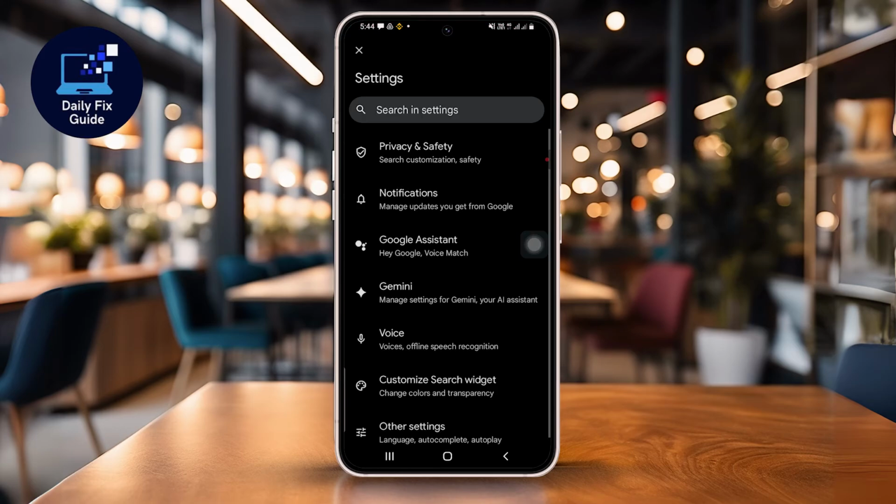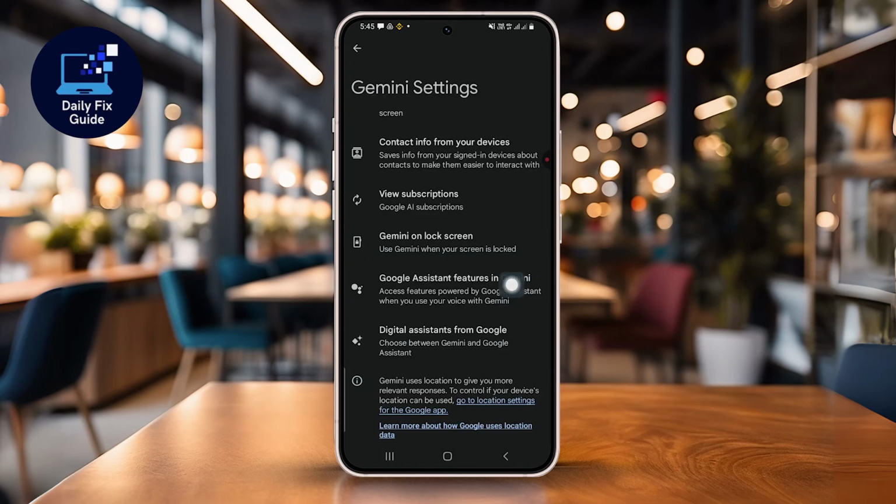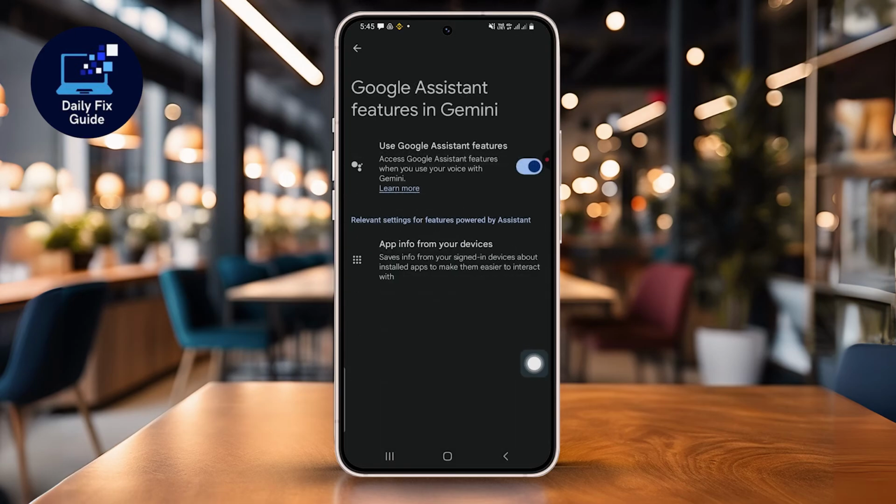After that, go back and tap on Gemini. Now select Open with Google or Chrome. Then scroll down and tap on Google Assistant features in Gemini. Now turn the toggle off for Use Google Assistant features, then turn it back on.